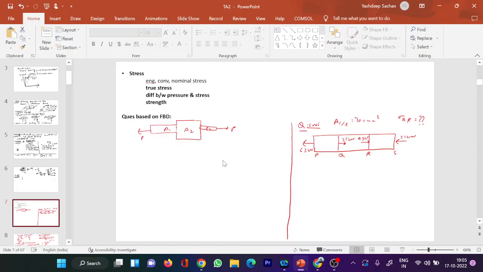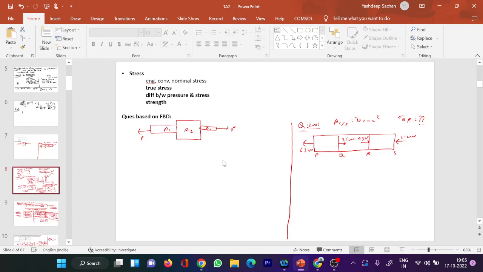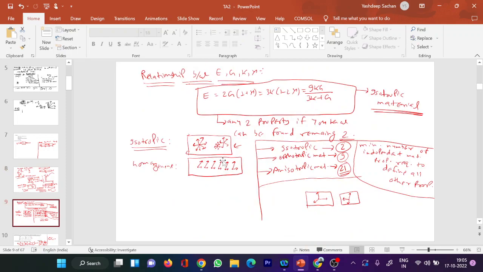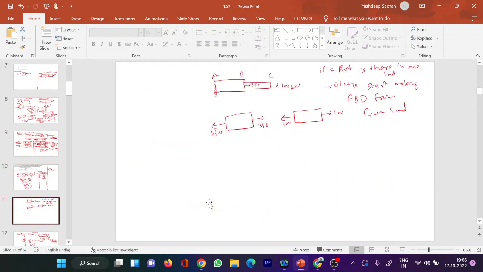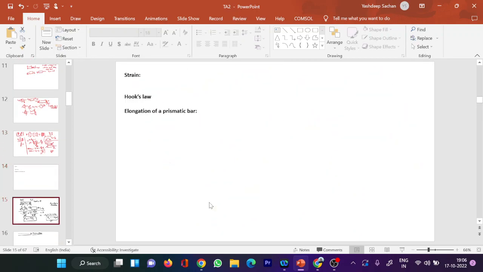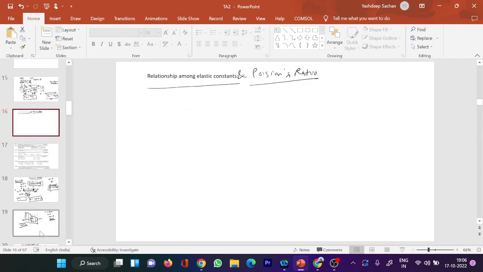We saw how to find the stress on the different elements, and after that Hooke's law, Poisson's ratio, and the relationship between different elastic constants. It is valid for isotropic materials. Then we saw the number of independent elastic constants needed to define the whole stress or strain matrix. We also solved some problems, and so for today we will start after that.